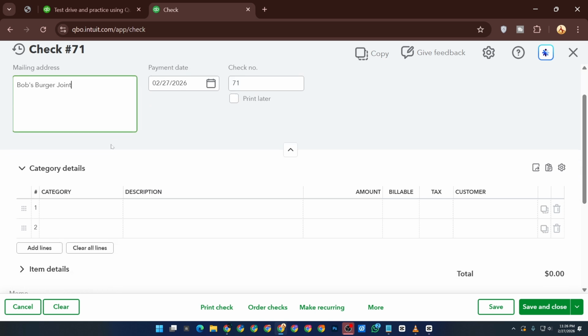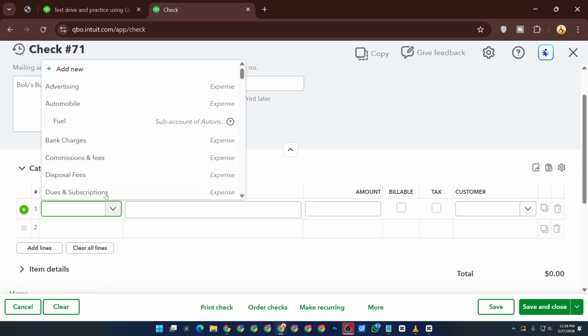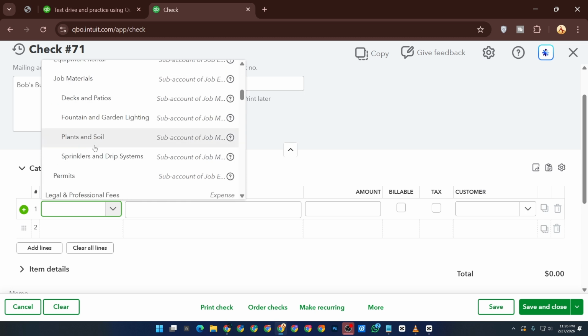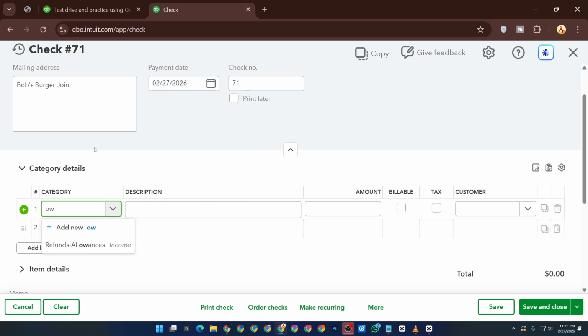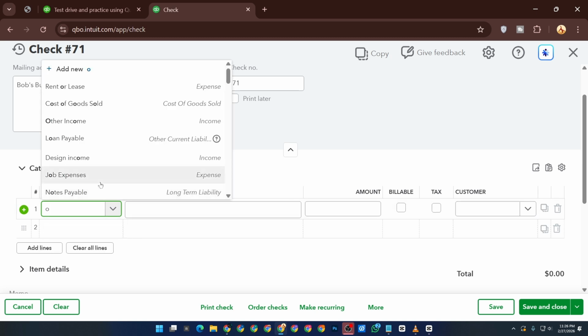When you record personal expenses and owner draws correctly, your bank balance decreases and your equity also decreases. These transactions do not appear on the profit and loss report because they are not business expenses. And that's how you record personal expenses and owner draws in QuickBooks Online.